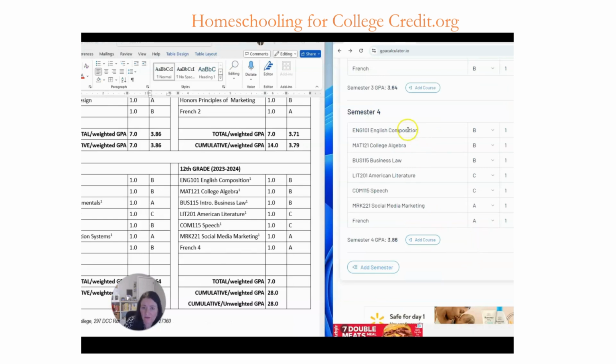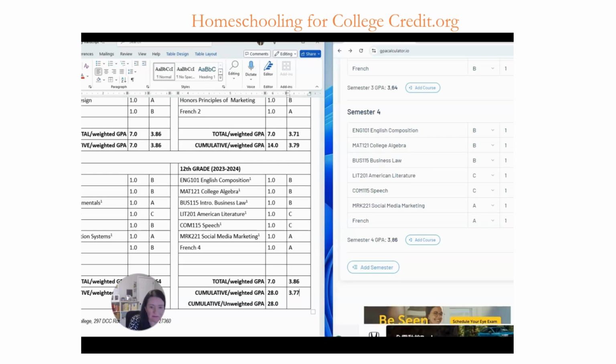Okay, so I got all of these entered in, and as is often the case in homeschooling for college credit, by the time the student hits 12th grade, they are taking a lot of college classes, if not exclusively college classes. And so we're getting a lot of bang for our buck. So even though the student has some B's and C's in there, we still have a really solid grade point average. So the 12th grade grade point average is going to be 3.86, which we're going to record here. And then the cumulative, 3.77.